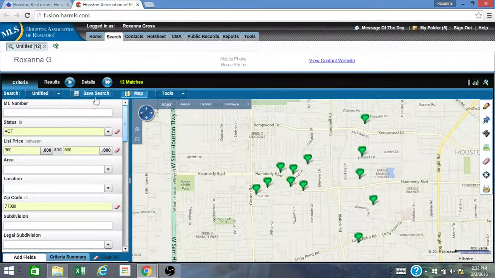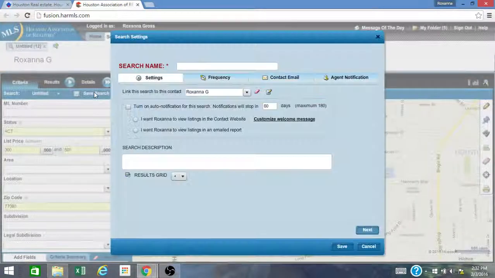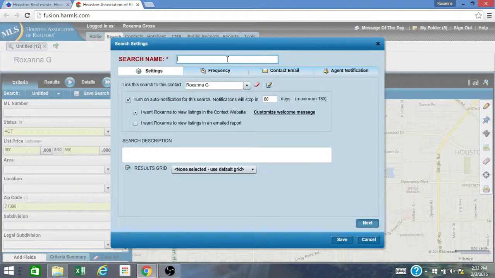Right up here on the top, you're going to see save search, and you see that we're already under my client. So I'm going to hit save search, and what's going to happen is it's going to ask for a search name and a search description. So it's completely up to you, but normally I would say 4-bedroom, and I would say 77080, or you can name the area. So I'll put Spring Branch, and I'm going to say less than 500K. And it's not letting me put another letter.